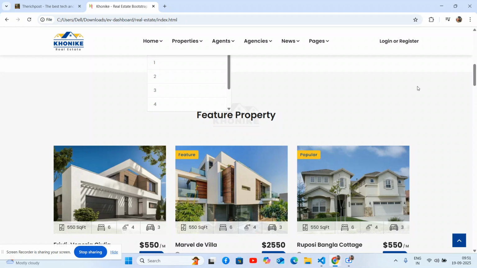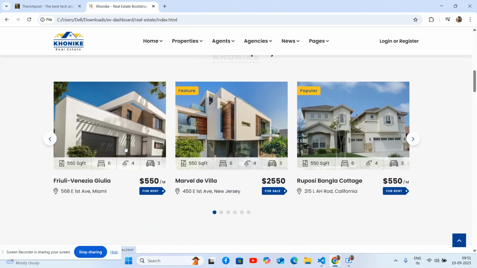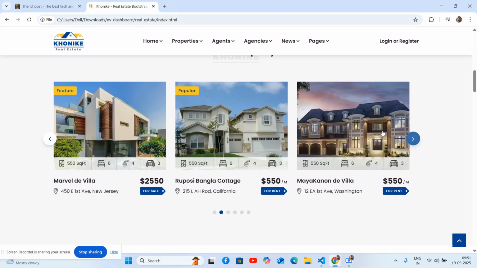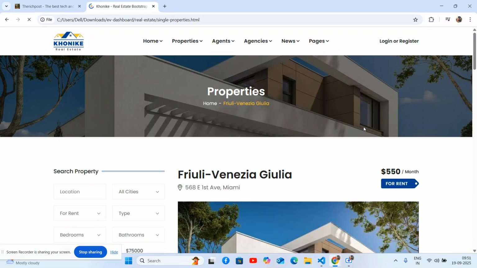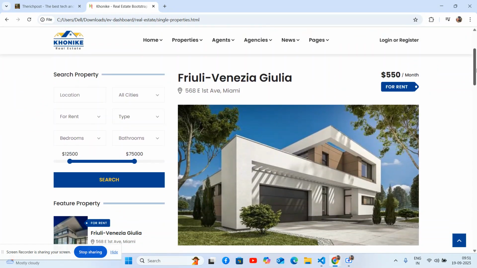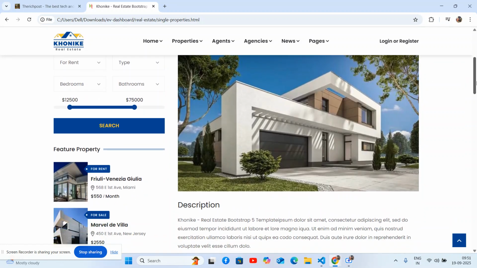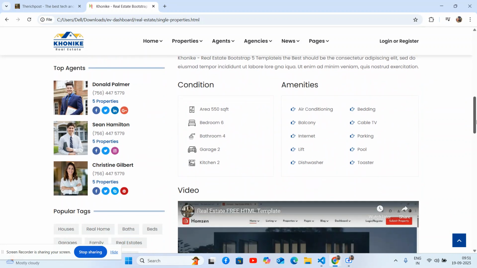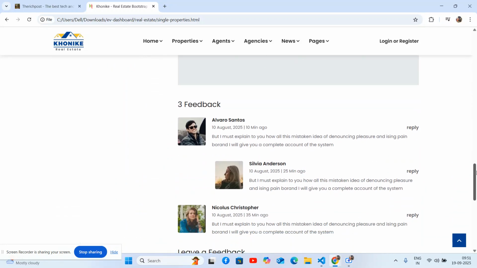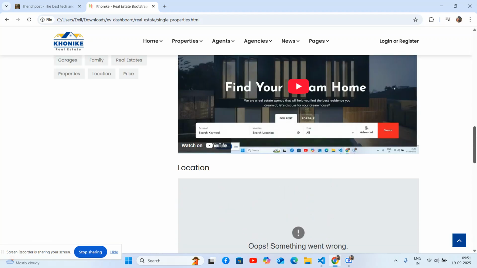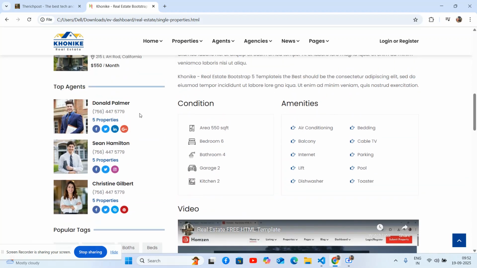Scroll below, feature properties. See guys, with carousel. And on click you will go single property page. See guys, the beautiful single property page as well, the sidebar search and the property details as well, like property name, pricing, rent, address, property image, description, condition, properties, and property video, and the comments from property as well, and the tag as well.